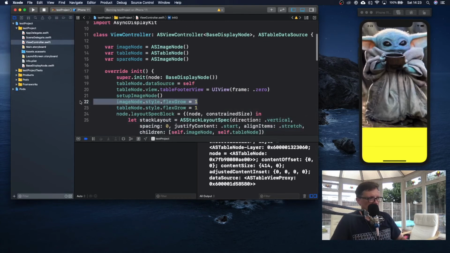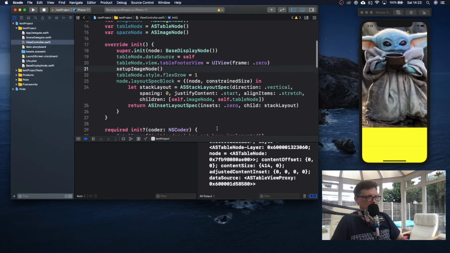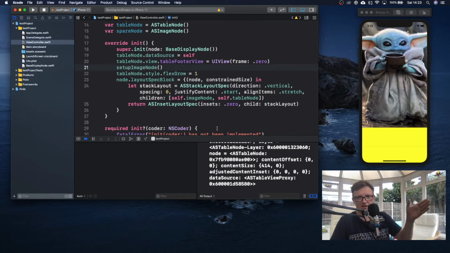So to fix that, you can either provide a fixed height for the image, do some calculation under aspect ratio and stuff like that, or your server may provide you an aspect ratio. Or if you just want it to be 50-50, you'll explicitly set the image of the image node and just have the table view do the flexing and the growing, and then you'll find that this Baby Yoda image will actually start taking 50% of the screen again.